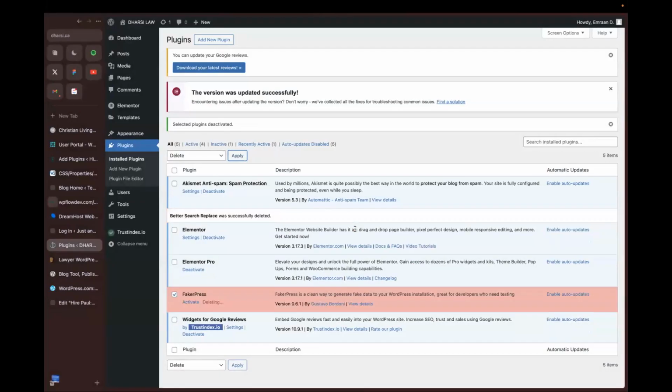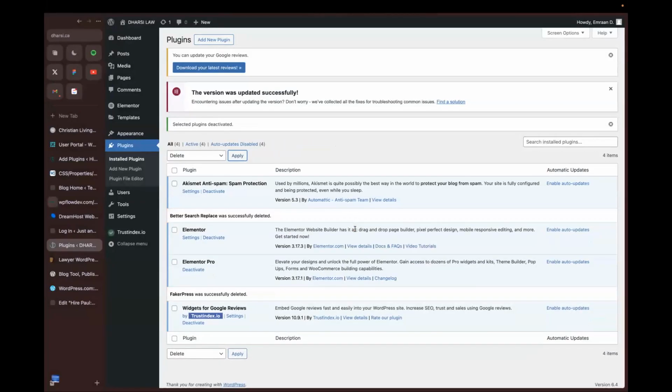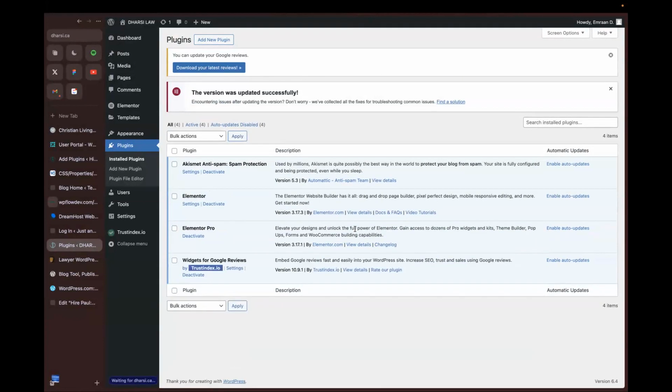Do you recommend enabling auto updates? Because I've seen sometimes where if it auto updates, it can mess up your website because it's not compatible with the new updates, and sometimes your website can go down because a plugin was enabled.